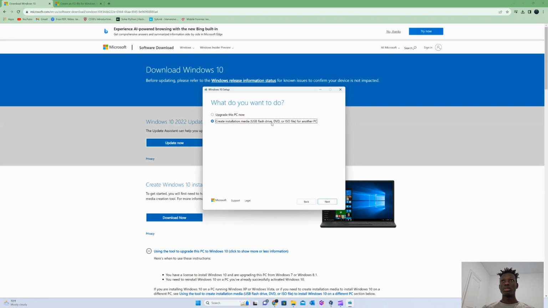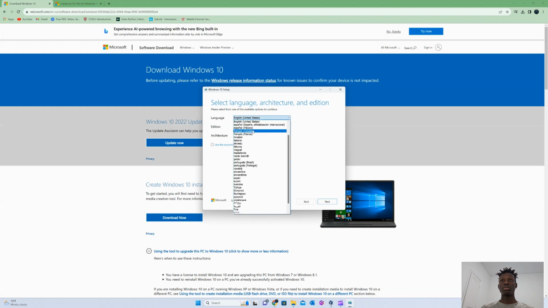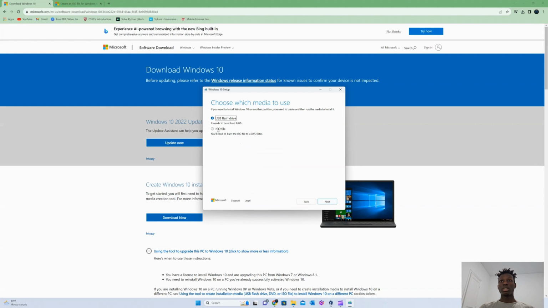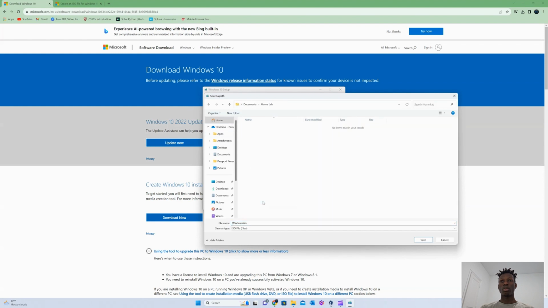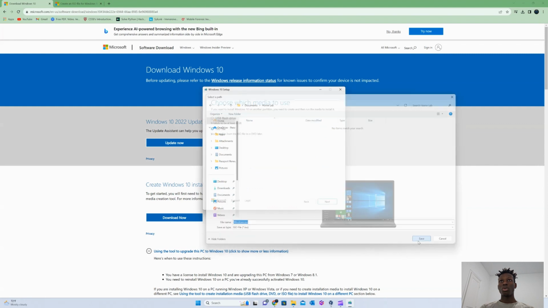So you do need to create installation media. Click yes, and the default is fine for these settings actually. So your language, the Windows edition. For today we'll be installing a Windows 10 image, and we do need the ISO file, so that's what we're going to be doing. Then you can select what folder you'll be downloading it to. We selected homelab right there.